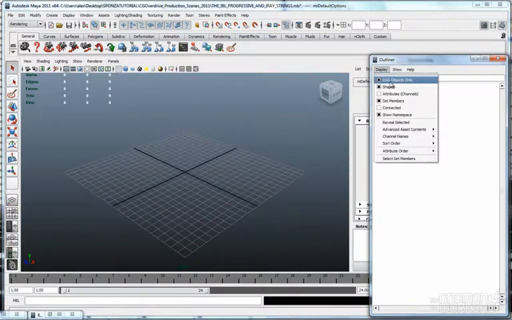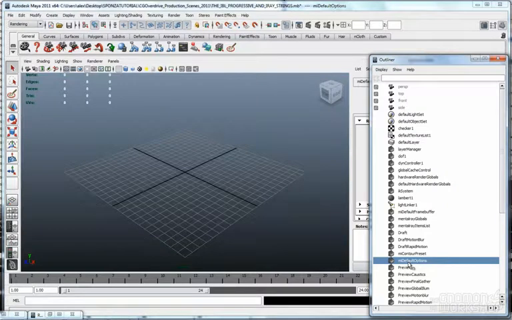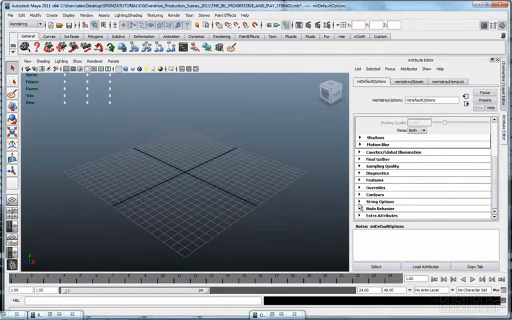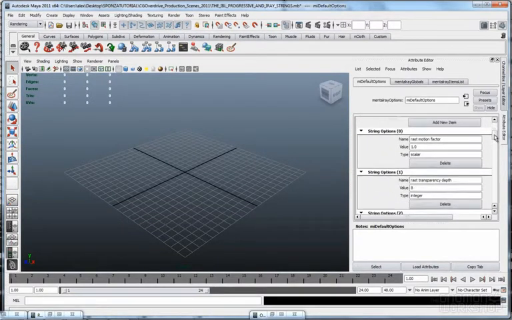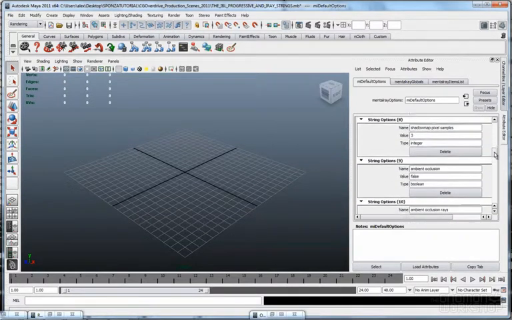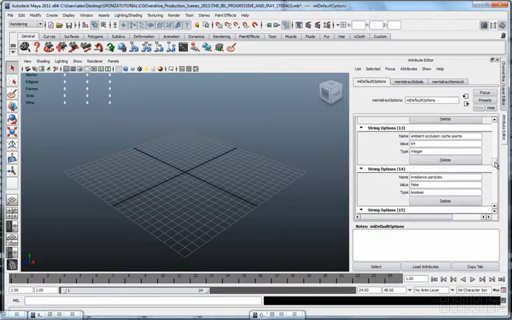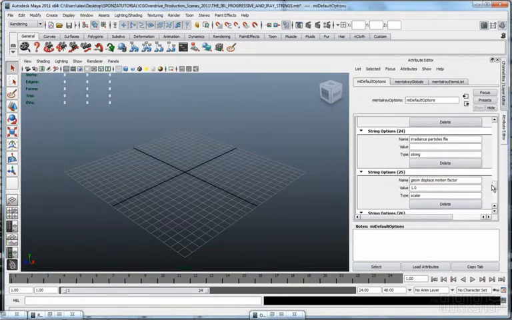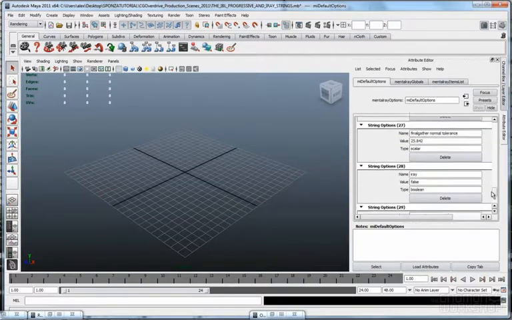If you uncheck the DAG object only, here's the MeDefault option node, and the Kobayashi script that I described earlier in the presentation. Let's scroll down. Since this is a new scene, the default string options are already created. You see ambient occlusion, irradiance particle. Let's scroll down more: contrast all buffer, final.